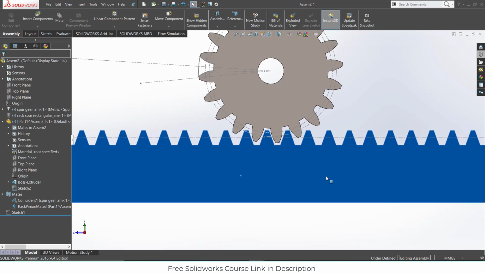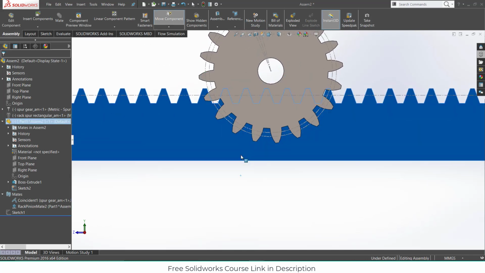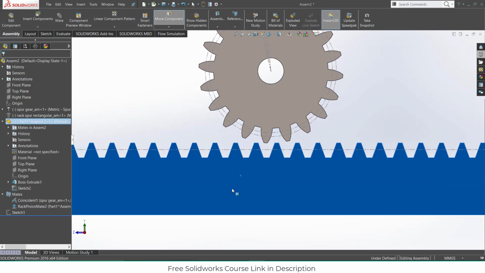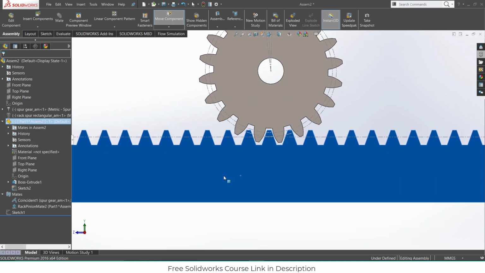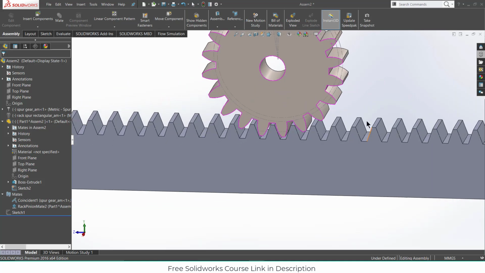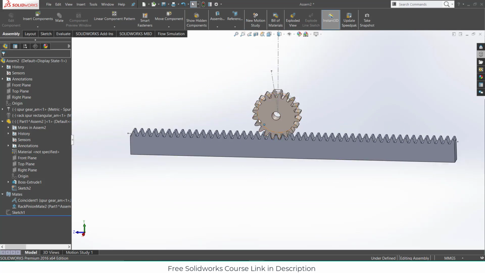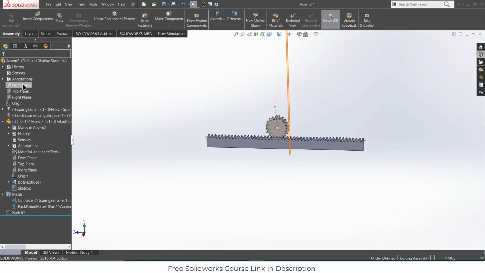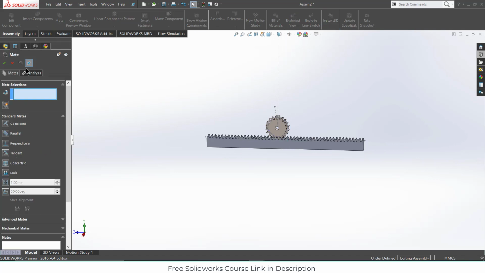Now if I move it you can see I'm getting great animation, but here's one problem, it is moving forward and backward and I don't want it. So let's see what we can do to control it. To control it, first go here, click on view temporary axis. Let's do some mating first.